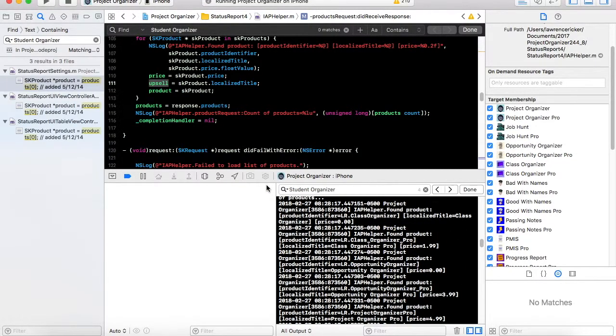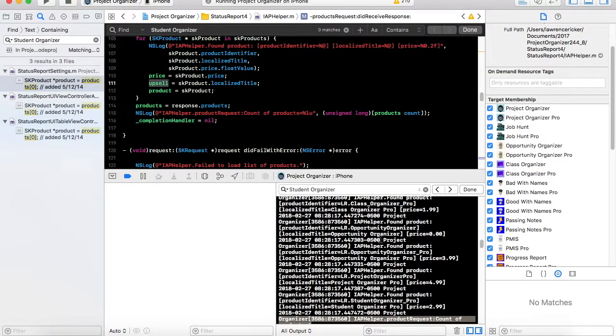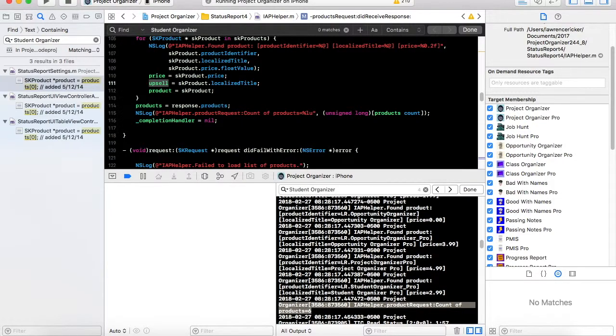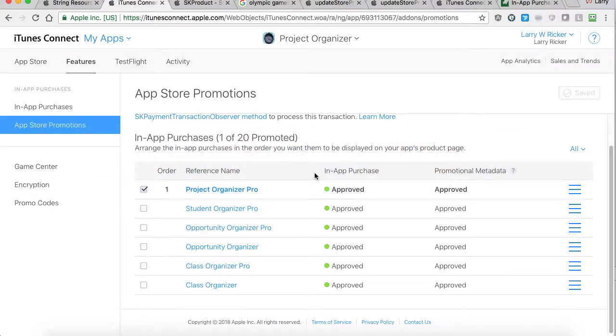So the order top to bottom is Class Organizer Pro, Opportunity Organizer Pro, Project Organizer Pro, and then Student Organizer Pro. And if you look at the order here, Class Organizer Pro, Opportunity Organizer Pro, Student Organizer Pro, and then Project Organizer. So I guess these aren't really specified with ordering yet because I haven't activated all these, but I really can't activate them until I release a new executable that can handle these modules here.